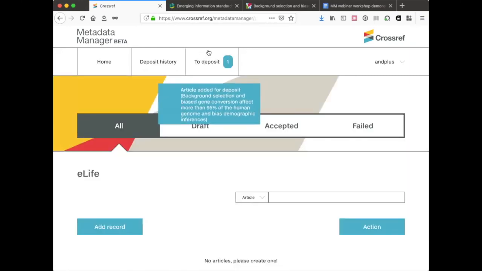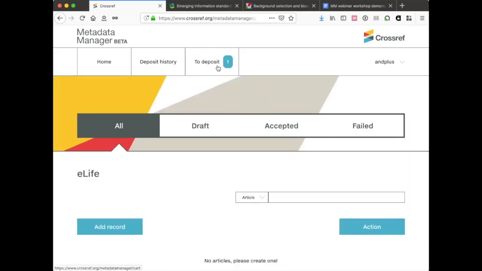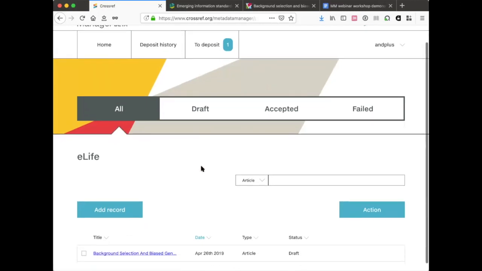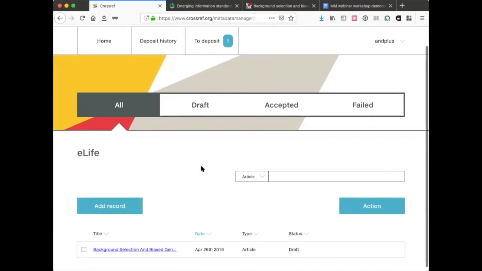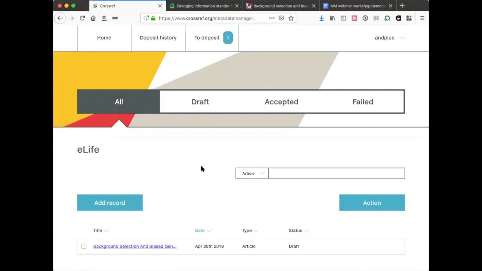And it will then show up in this area called To Deposit. This is a little bit like the shopping cart that you might be familiar with if you buy anything online. You can add any number of records to your deposit area. This is where they sit before they're actually deposited to Crossref, and you can deposit them either individually or wait until you've got a greater number of them and submit them in one go.